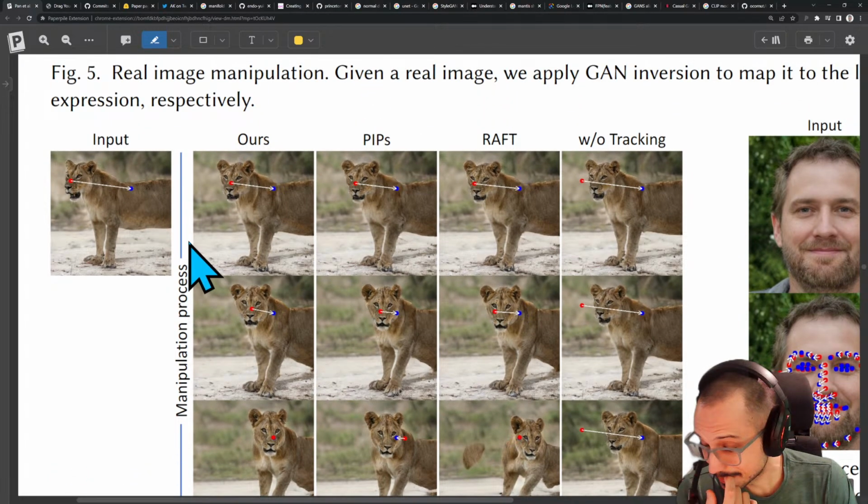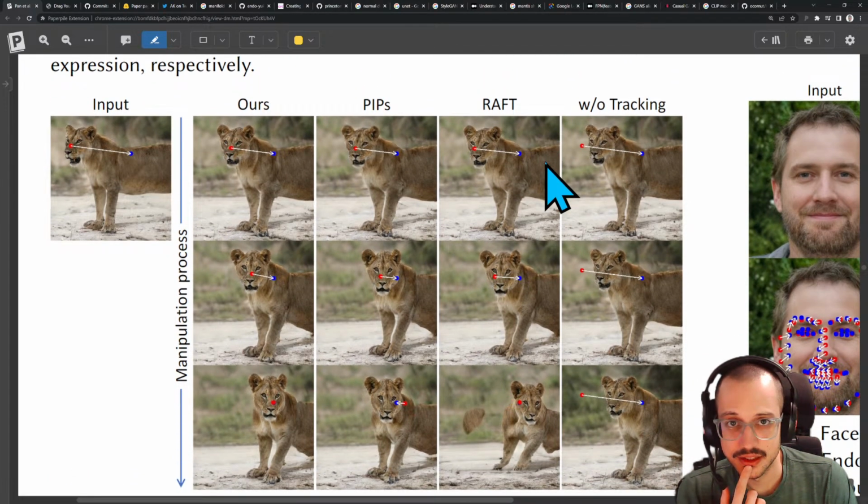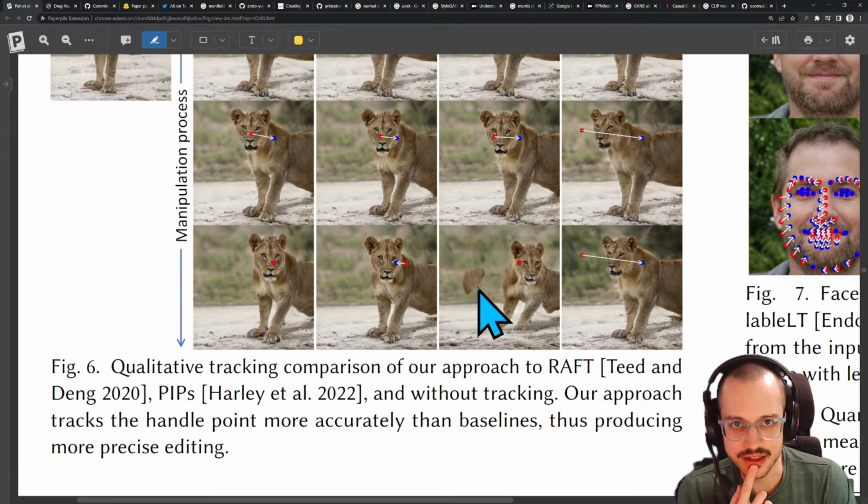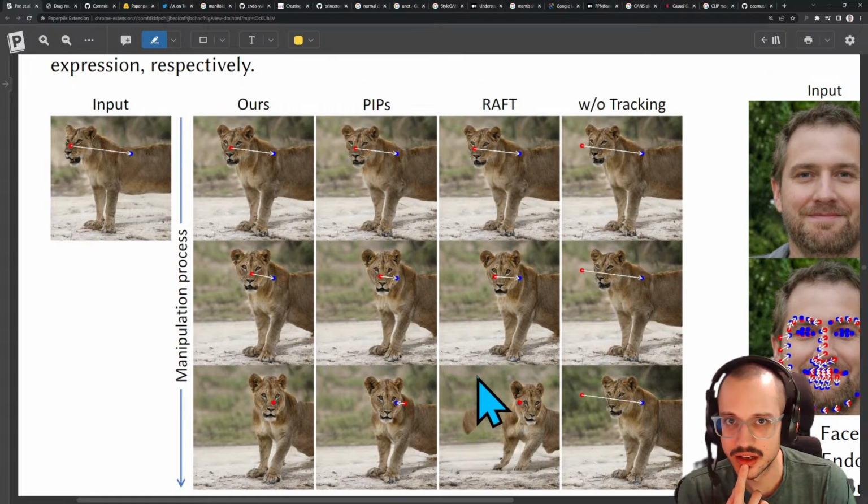Input, PIPs, RAFT, manipulation process. This little cat moving. Ooh, this looks bad over here. RAFT, look at this. It hallucinated this little patch of lion fur just standing there in the middle of nowhere.